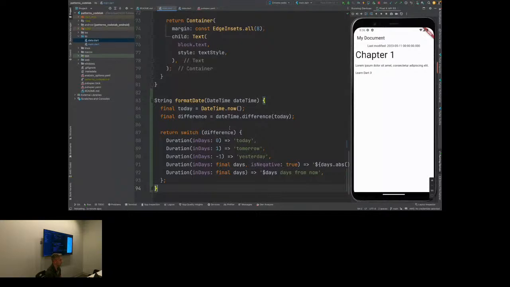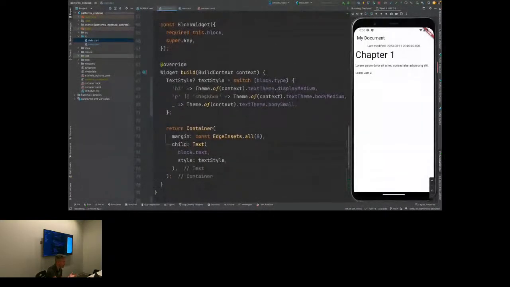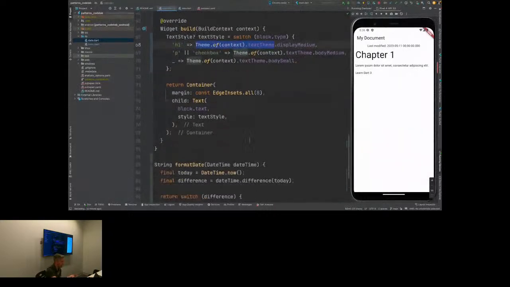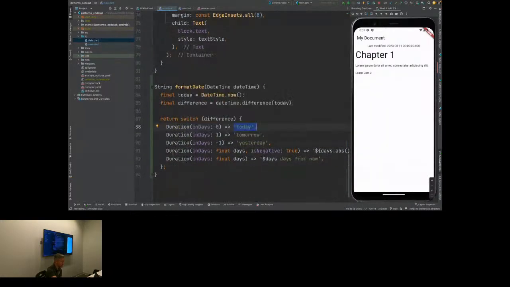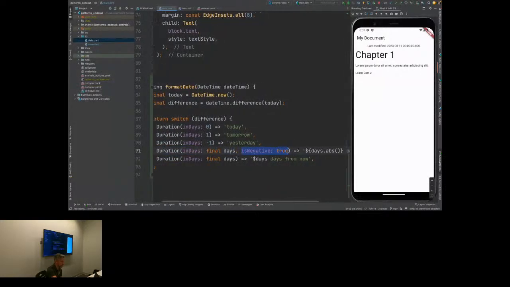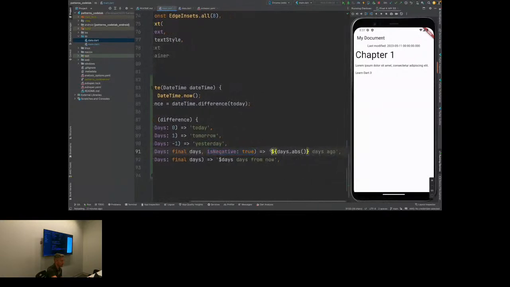So another thing that you can do with switches, similar to how we used the case statement to destructure that record, or the map, I guess, is use the switch. So basically it's the same as this. We're saying if it's this, then this is what we return. This duration is the difference between right now and whatever time we're passing in. If it's 0 days, then we say today, but we can also destructure that by saying if the duration in days, some value, is negative, then we can return something specific. And this days is actually used in the return value.